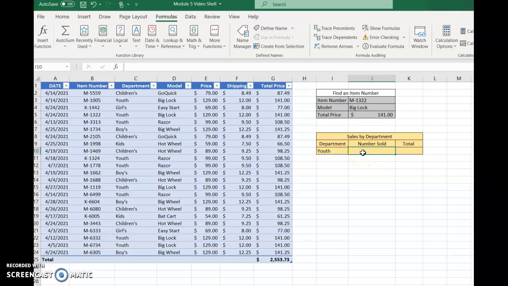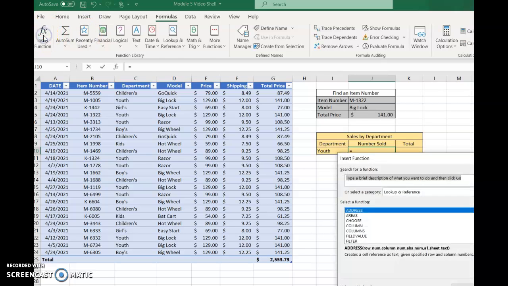Now, the number sold, we're going to use a DCOUNTA. DCOUNT is limited to numbers. DCOUNTA, we can use numbers or text. So again, I'm going to use the dialog box. So the way I'm going to do this one is I'm going to click on the insert function. And I'm going to get a dialog box that says search for a function. Well, I want a database function. So I click database and click on go.